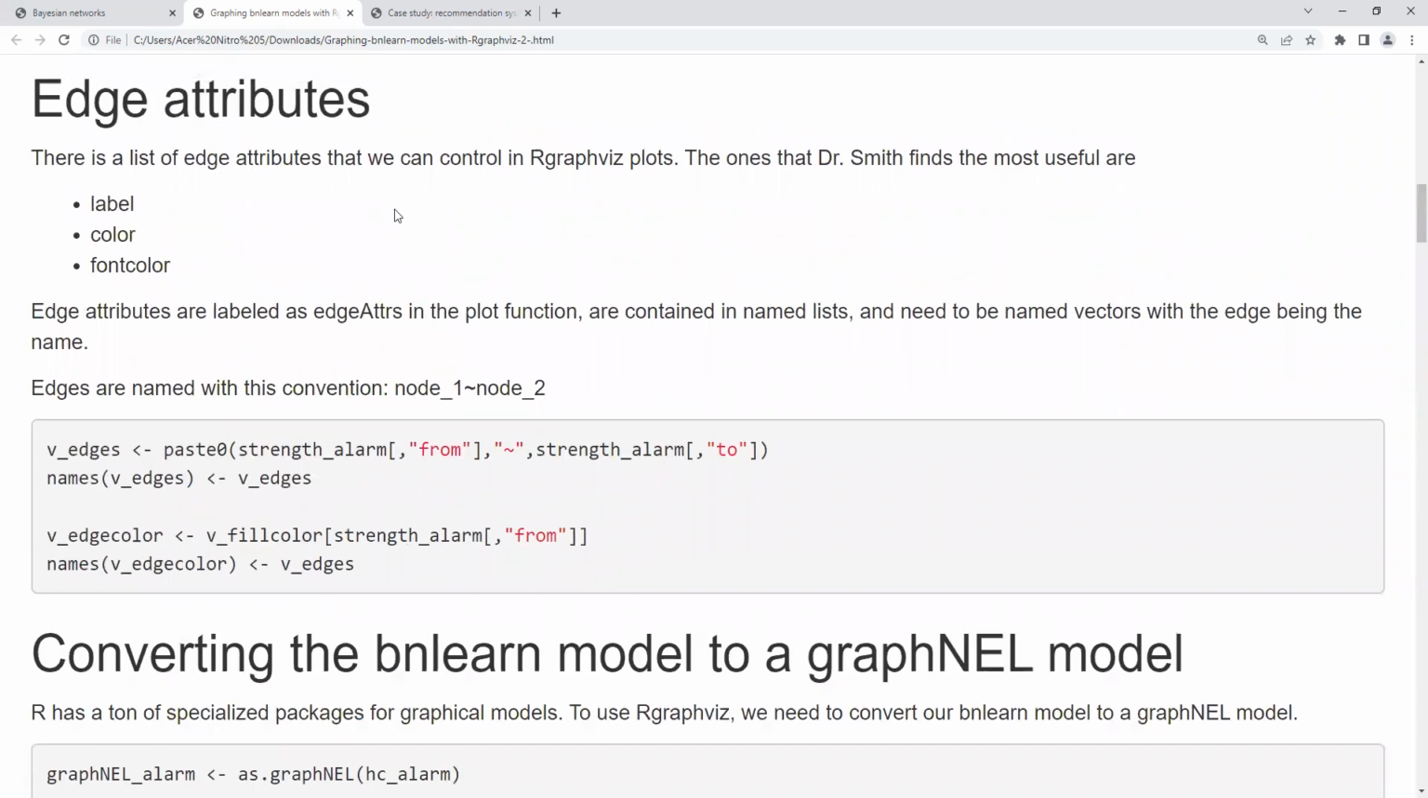Let's talk about the edges. All right, now for edges, we have label, color, and font color. When I say label, that's going to be a name that is presented on the graph. And I can give several different names. Like we might want to put the strength of the relationship, or the p-value from a hypothesis test. Maybe we want to put down a statistic from a test, a coefficient, something like that.